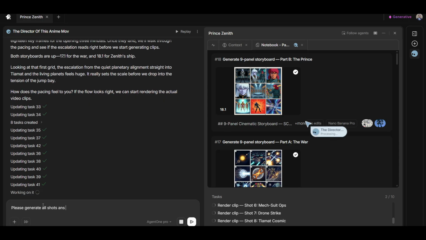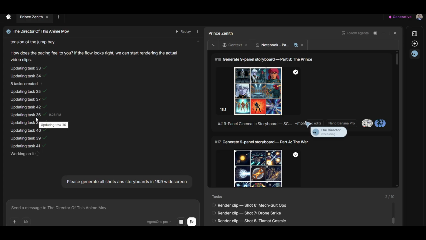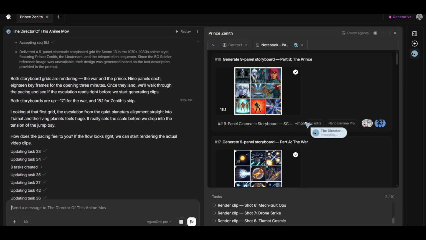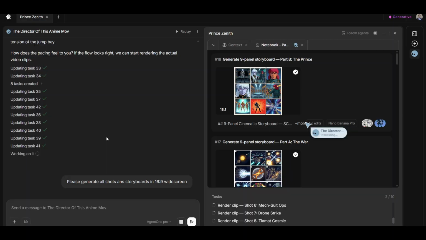That next command where I say please generate all clips in 16:9 widescreen, that's a little bit funny because I was actually just giving it the general command. As you can see, the grids it gave me were square and each storyboard image is square. I wasn't exactly sure if it had reverted to 1:1 aspect ratio clips and storyboards at this point. So just as a reminder, I gave it the command please generate all shots and storyboards in 16:9 widescreen.